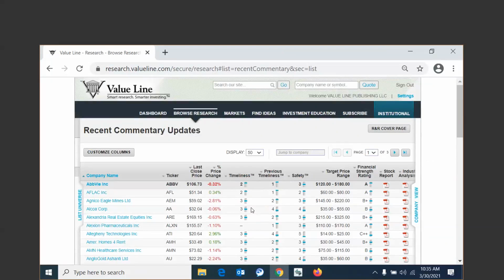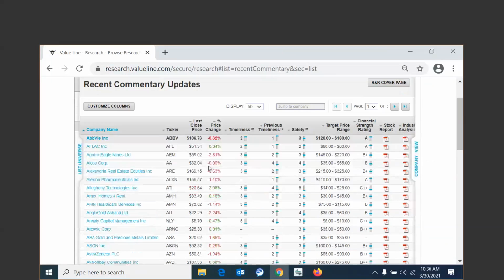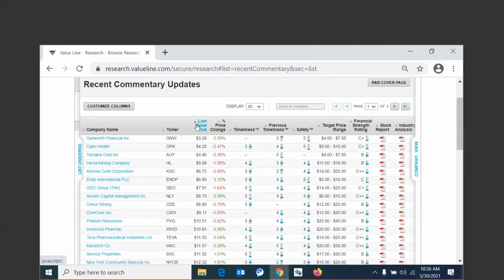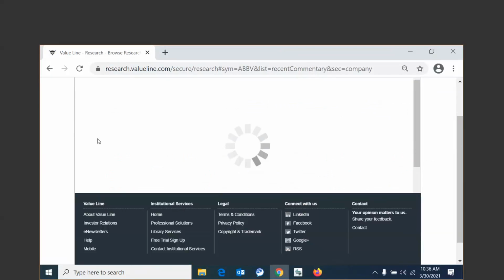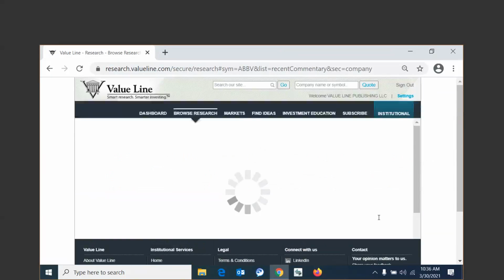So let's say you want to look at stocks by what their trading price is. You can just click on the last close price here, and that'll organize all the recent commentary updates from lowest stock price to highest. Again, you can also go by alphabetical order. And to access any of the digital reports that you're seeing for this week's commentary updates, you just merely have to click on the name of the company itself, and that'll open up that digital report for your review.